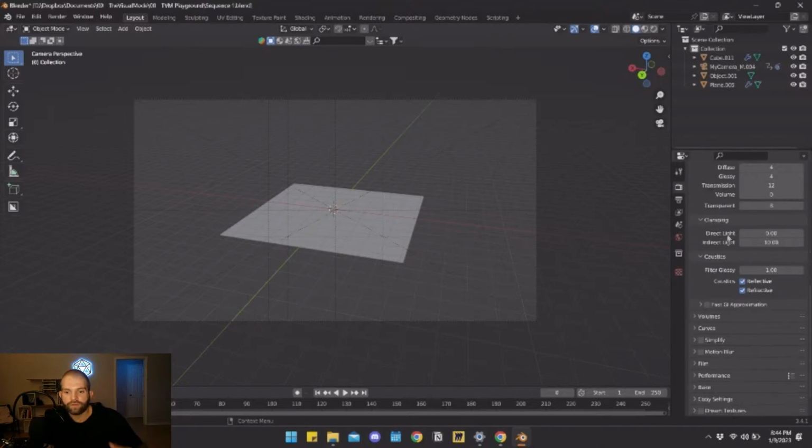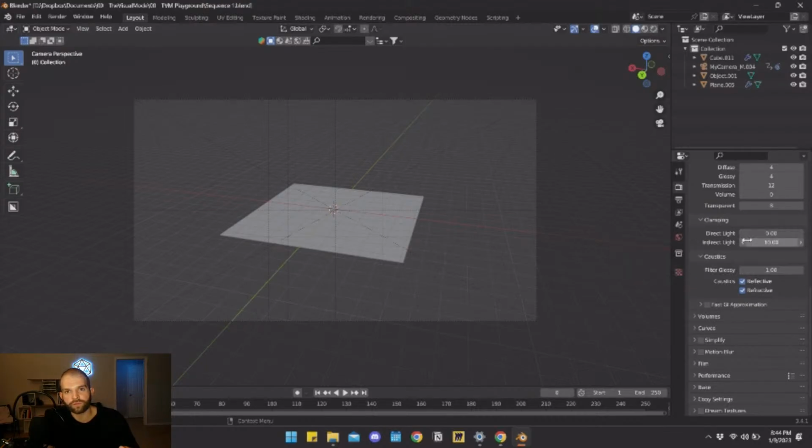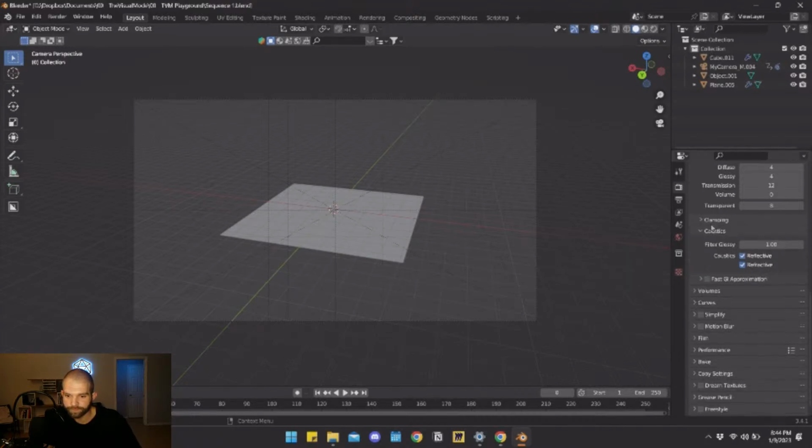Next, clamping. So this will actually limit quite a bit the amount of noise that you're getting in your image, but it could very much affect the result of the render after the denoiser kicks in. So if you clamp the direct light or the indirect light too much, you may not actually be getting enough noise in your scene in order for the denoiser to do its job properly. But this is something I typically leave on its own as well.